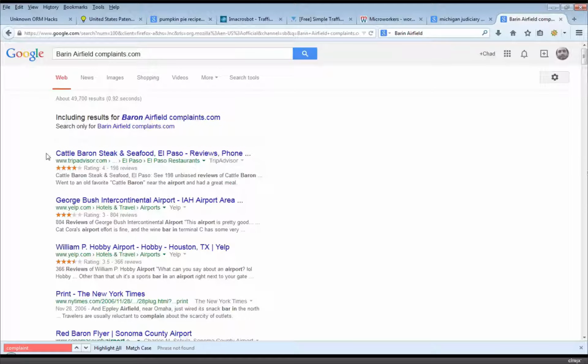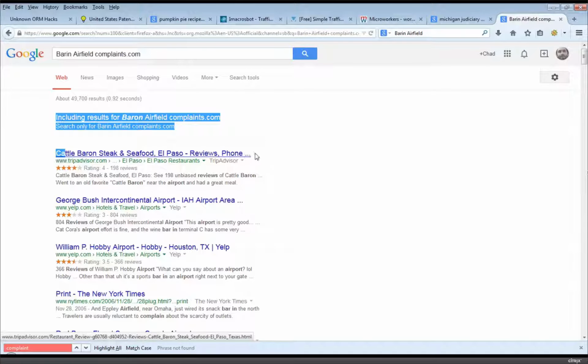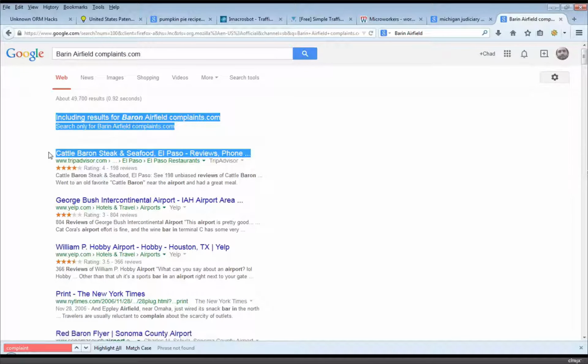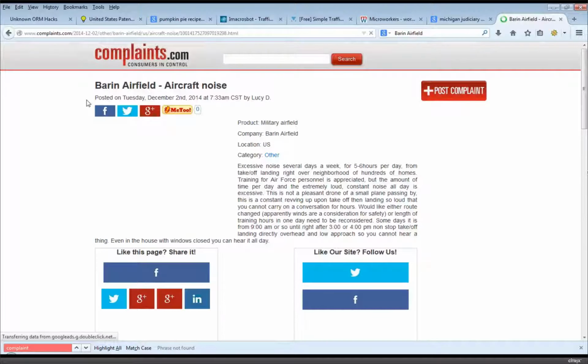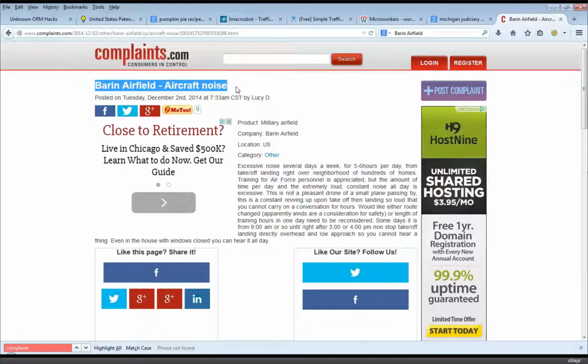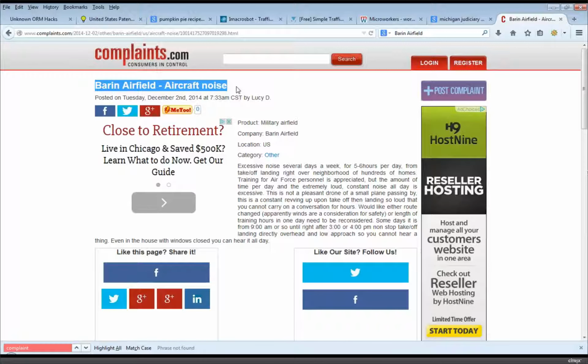Anyway, the point is, you want this blue underline text to say, I love Barron Airfield. That's what you want it to say. And so you want to make sure that you can manipulate that title tag somehow by text that you input on their page. And at complaints.com, it would work great because you just rank that page instead.